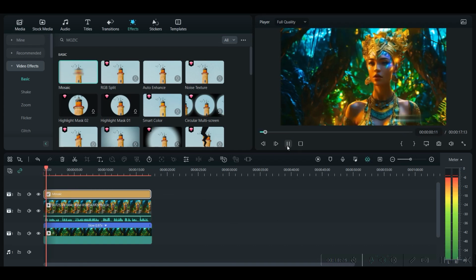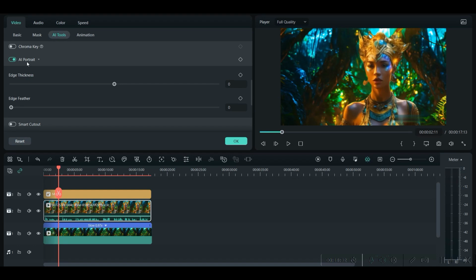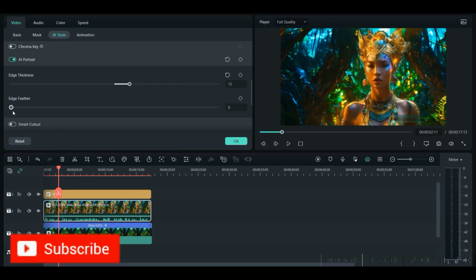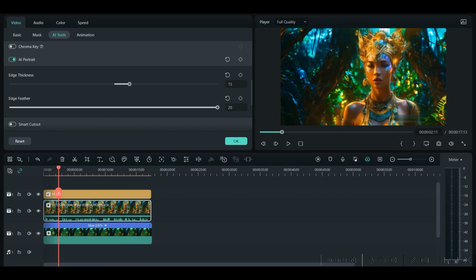Now play. Theron, you have such potential. Now see, there is some glitch. So what I'll do, I will select this clip, go to these three dots and here I will increase the sides a little bit and increase the edge thickness and edge feathering, so that it kind of blends with the background.